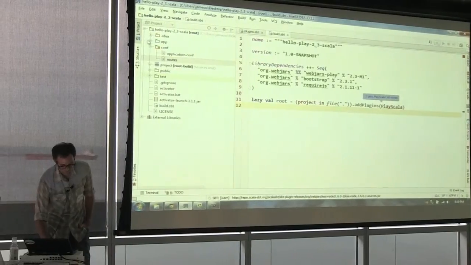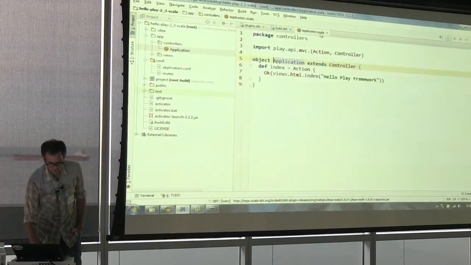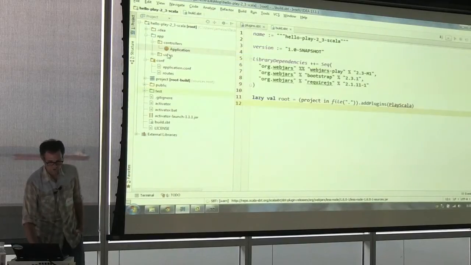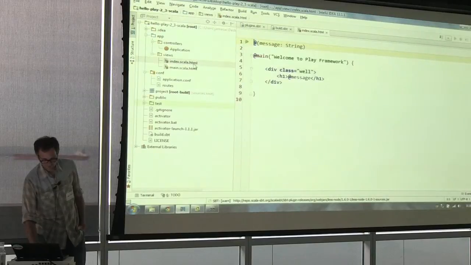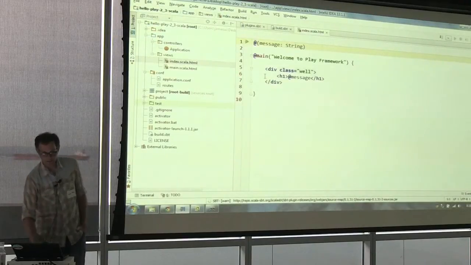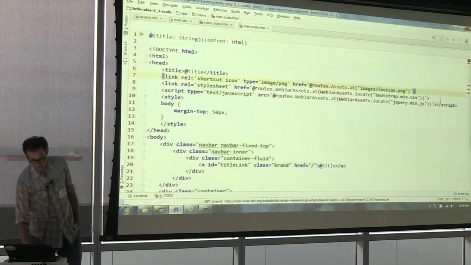Our controller so far, nothing real interesting in our controller, and we're going to stay out of the controller stuff tonight. So let's go check out our views. So here's our main index page that we're using, and then that's calling main. So here's our main page. So let me show you how the webjars work.